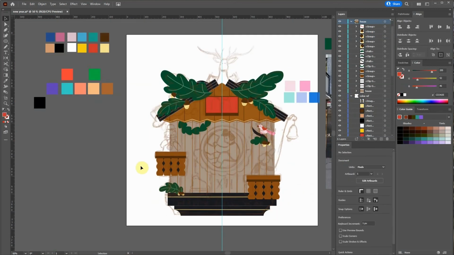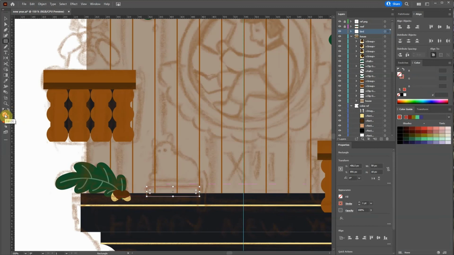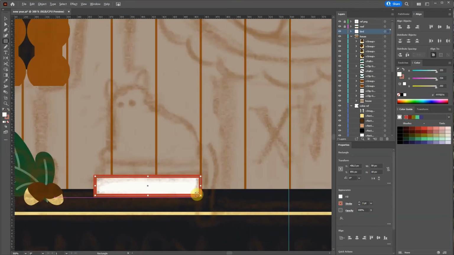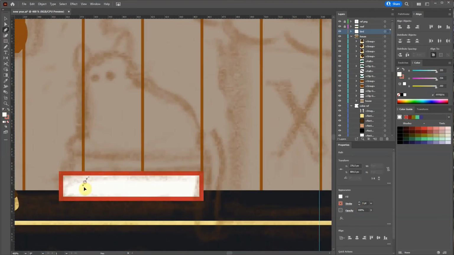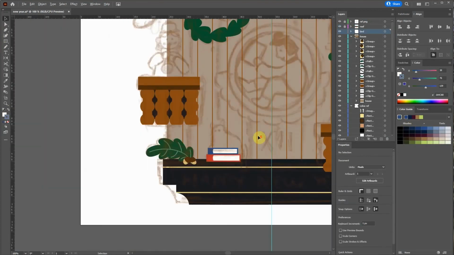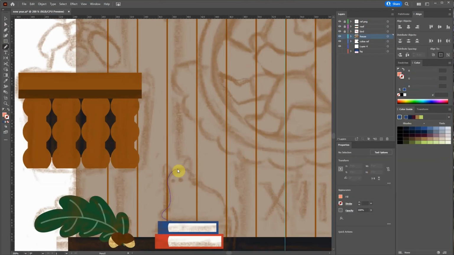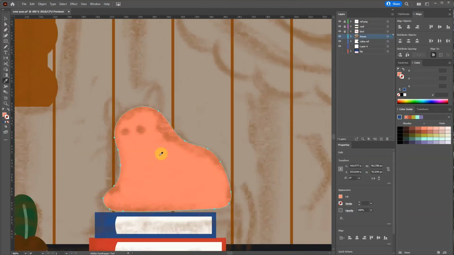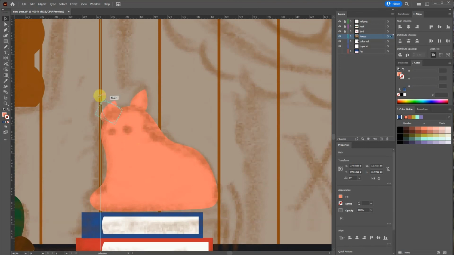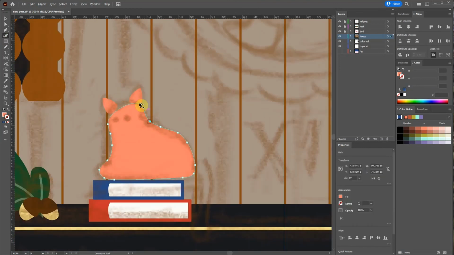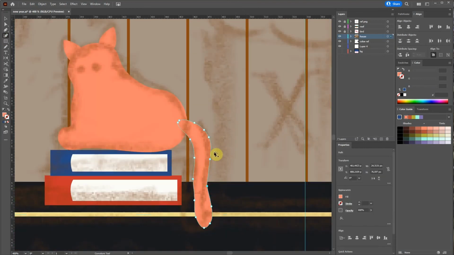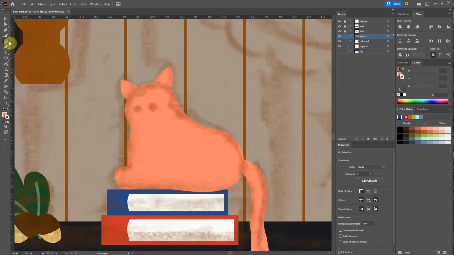Now we'll create the other character, this cat, and it sits on the books. Create 2 books, one red and the other one is blue, and create after that a cat with coral color using pencil tool and pen tool. In Adobe After Effects we will animate its tail.